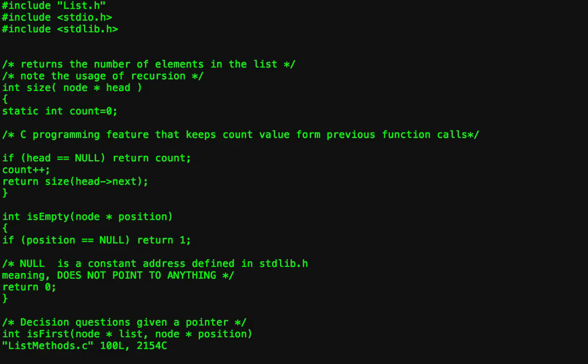So let's look at this recursive function. Okay, so if head points to a null list, null is a keyword in the stdlib.h. It's a constant address. The meaning of null is that it does not point to anything. So if head does not point to anything, then you just return the value of count. Remember that it's a recursive program. So you enter this particular function call, you make a function call into size, you enter with a certain value head. If head is null, that is it does not point to anything, then you return the value count.